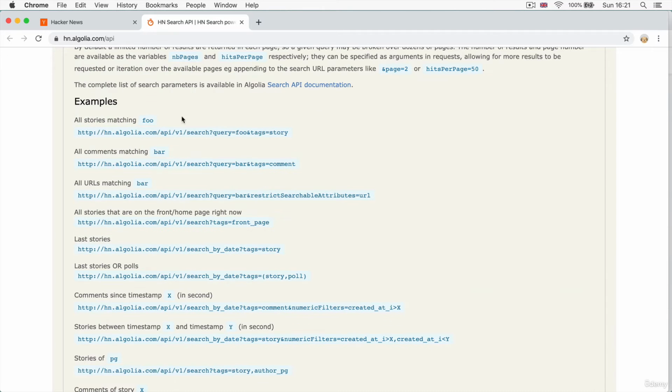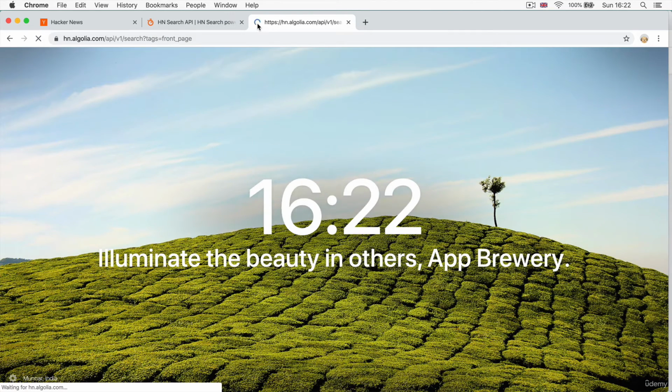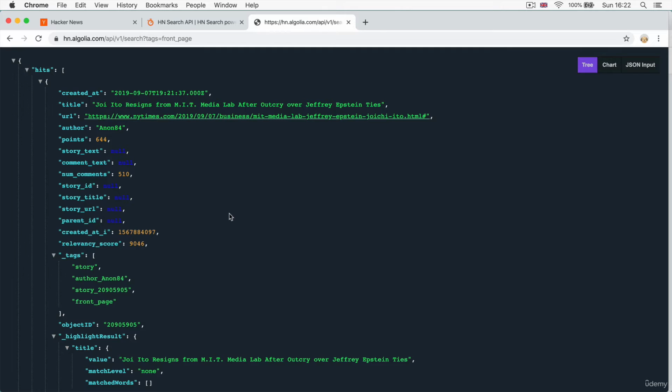And if you read through the documentation on this page, hn.algolia.com/API, you can see that we can get hold of all the stories that are on the front page by using this particular query. So this is going to be the URL that I'm going to copy. And firstly, I'm going to test it in my browser just to make sure that I actually get data back.